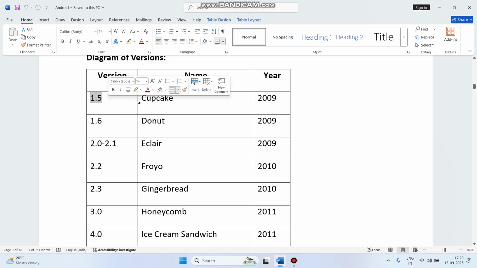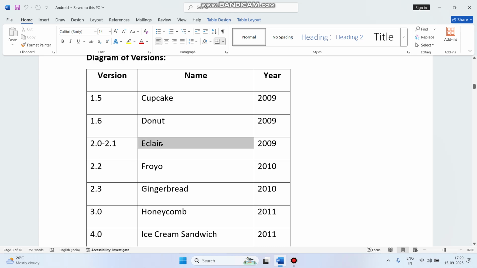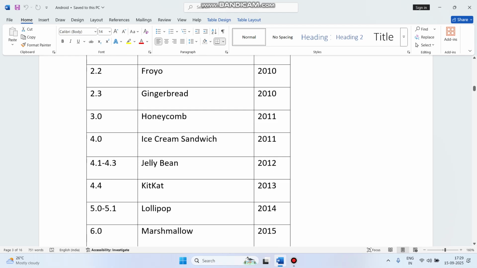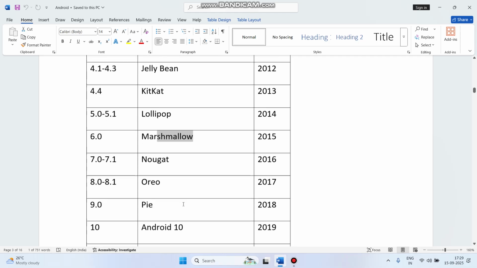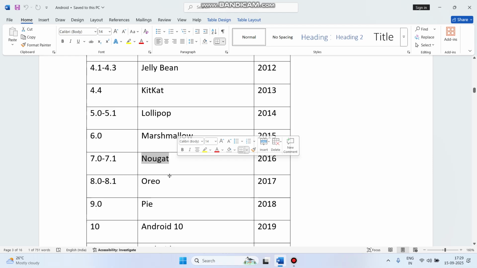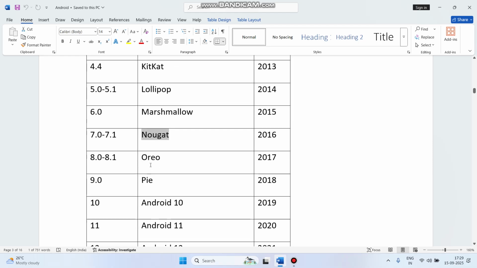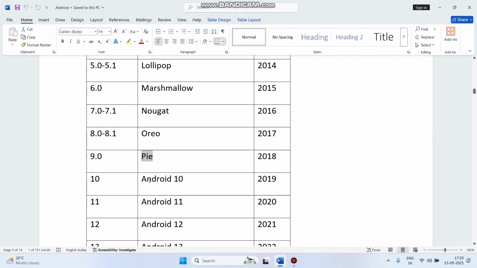See, 1.5 we call Cupcake, developed in 2009, right? 1.6 is Donut, also developed in 2009. 2.1 we call Eclair, right? So it was developed in 2009 or so. Then we know Jelly Bean, KitKat, Lollipop, Marshmallow, right? Marshmallow, after what is that? Then after that, Oreo, then Pie, and later they changed to a numbered series.